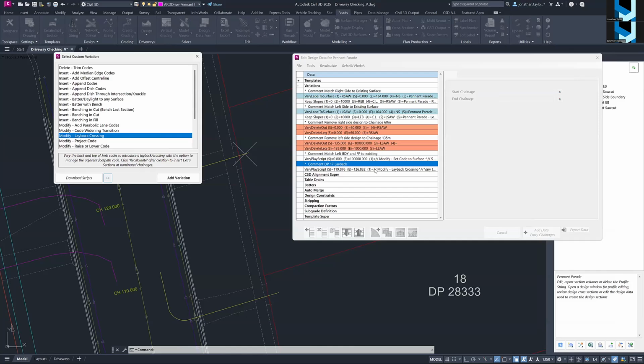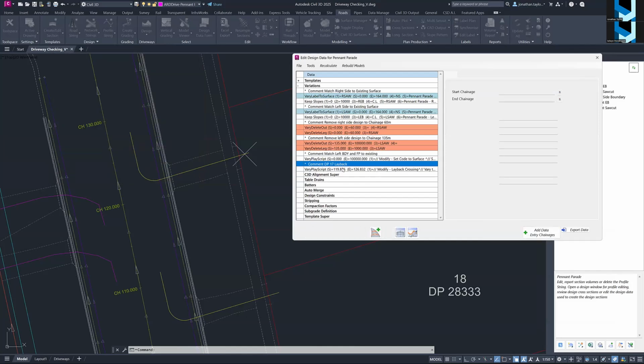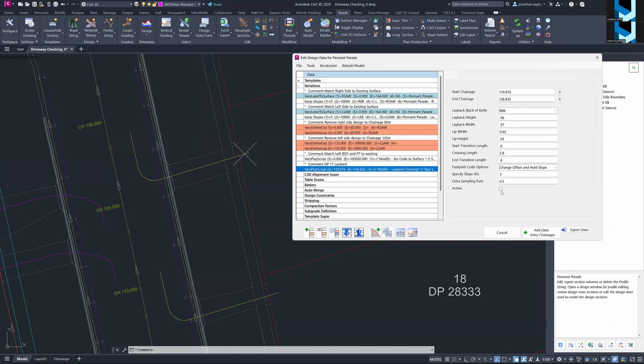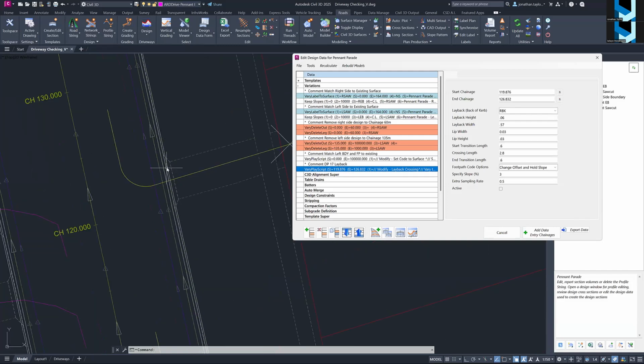All I'm doing in here, because this is a custom variation, I'll close this down. I can actually activate it and deactivate it, which is quite cool. So I've deactivated the variation. I've essentially said, look, I've got a curb on there at the moment. I'd like the back of curb code to be 60 high, 570 mil back. Then I want to create a lip, which is 30 mil wide and 30 mil high. So it's replicating a layback that I've had in my shape library. The transition is this piece here and this piece here.